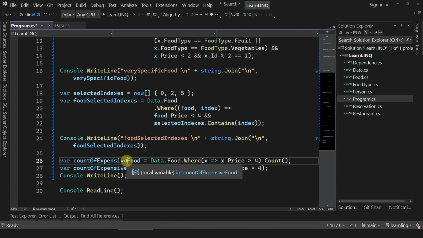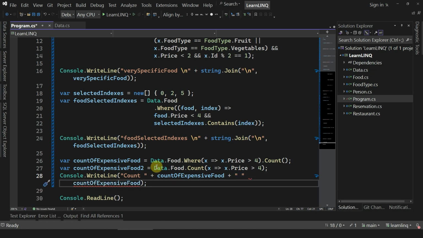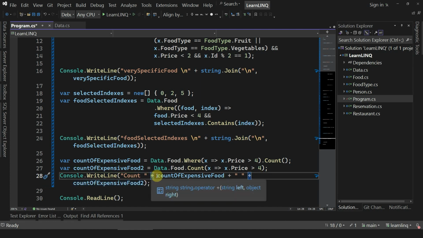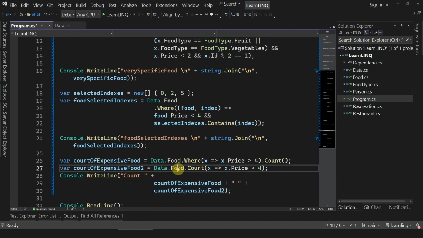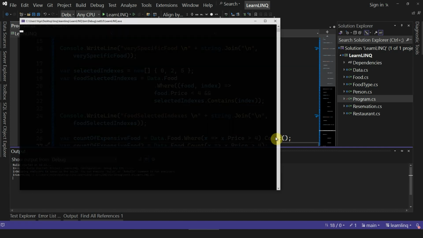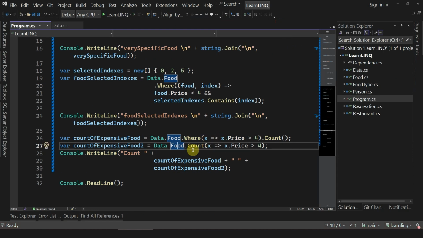So Console.WriteLine and copy this one. Actually, let's just say count here plus that one plus this is the same and 2 at the end, and plus here. Okay, let me just bring that down like so. Okay. So let's see. And we get the exact same thing, but using different LINQ methods.